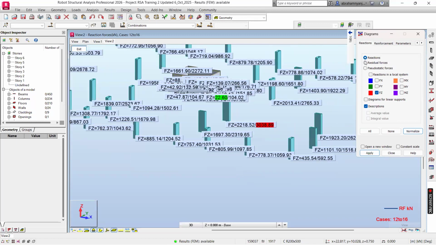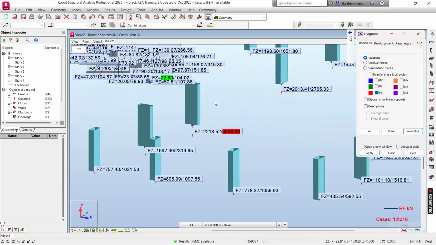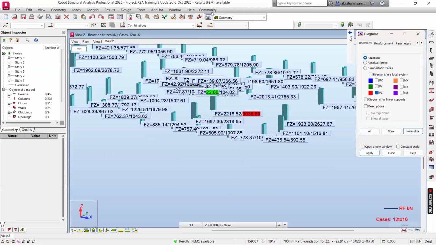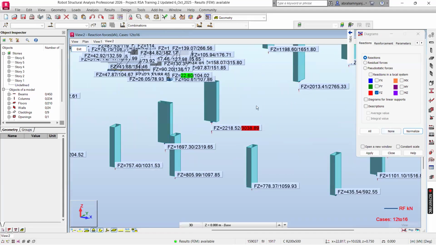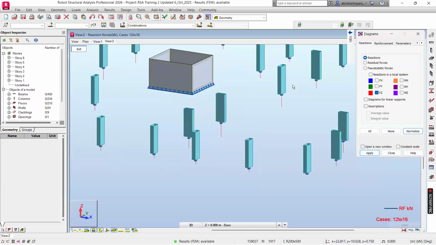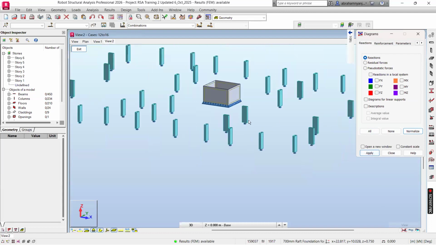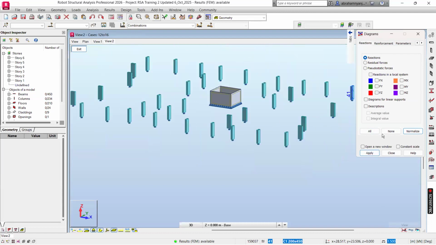So I'm going to turn off the descriptions. We have now identified the column that has the maximum FZ. I'm going to apply to turn off. I'm also going to uncheck the FZ, then apply. So this is the column that has the maximum FZ.